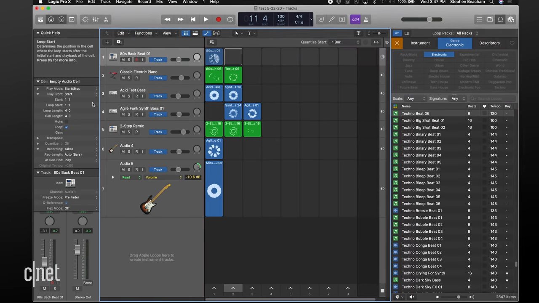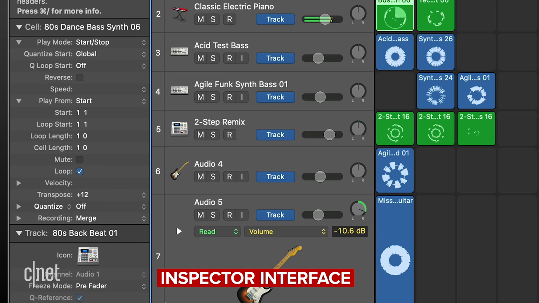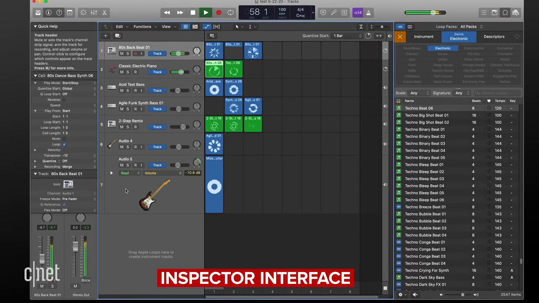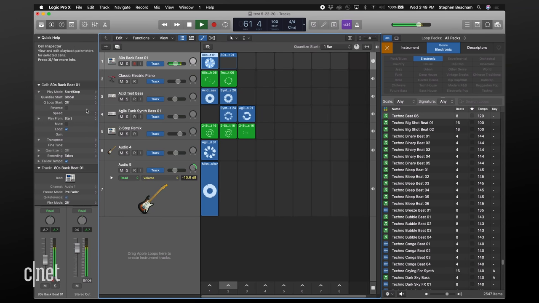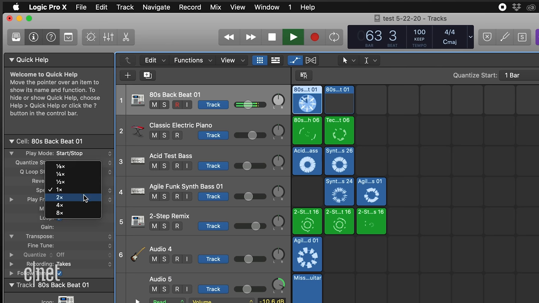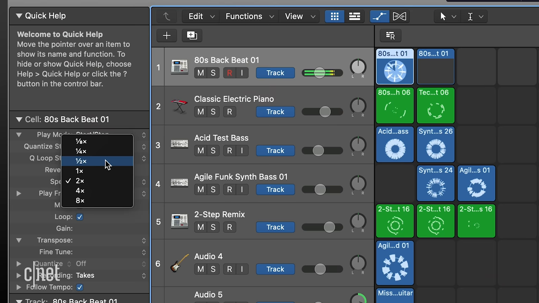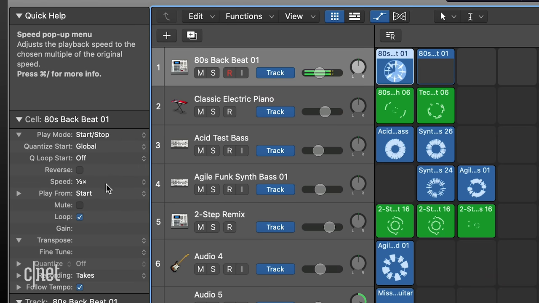You can edit a cell's parameters such as speed, loop length, and pitch, which appear in the inspector interface on the left-hand side of the screen. So here's the speed. I'm gonna tweak the speed. I'll speed it up. I can make it 2 times the speed, 1/2 the speed.